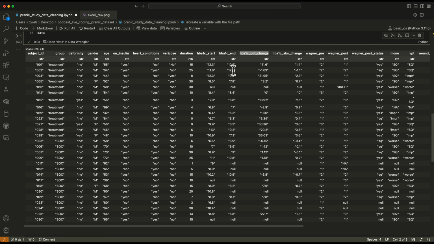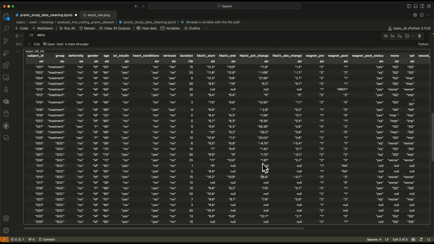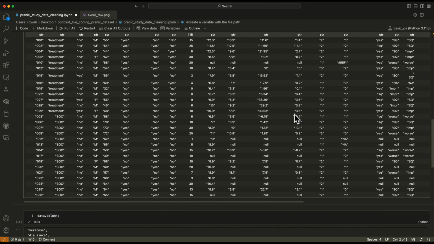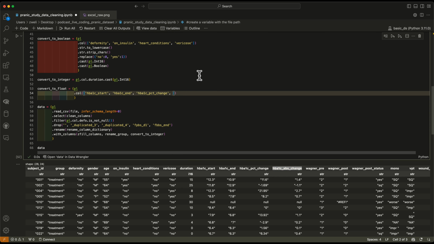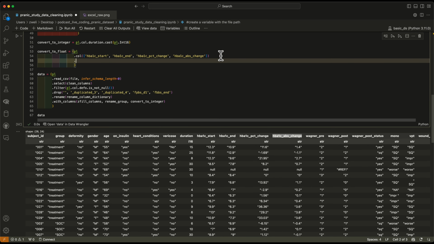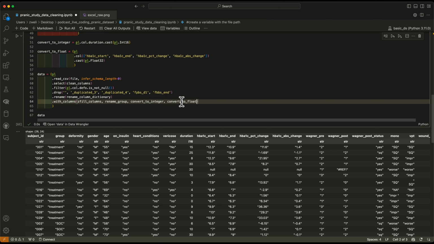So we have no strange symbols. Things are fairly consistent, and null just means there's no value. And then we have some negative values, but floats can take negative values, so that shouldn't be a problem. Actually, the absolute change we should also add here. Perfect. And then all we have to do now is call cast, PL float. I believe float 32 should work. And then we add it to our with column statement.